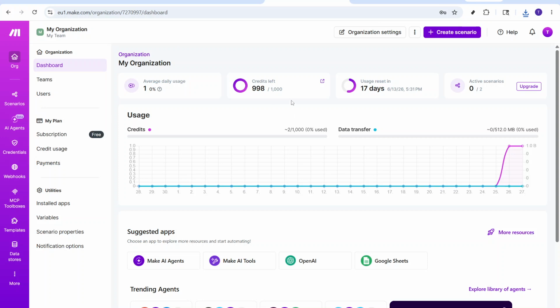First, you'll need to log into your Make.com account. Head over to their login page, enter your credentials, and hit sign in. Once you're logged into your account, glance up to the top right corner of your screen and you'll see your profile or avatar. Go ahead and click on it. From the drop-down menu that appears, select Profile.